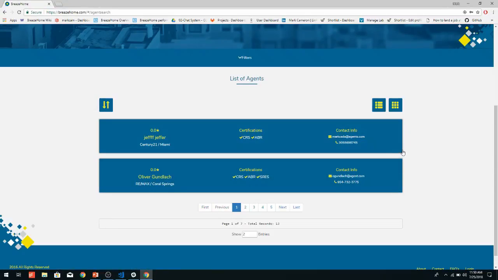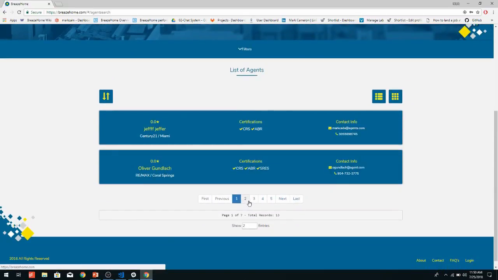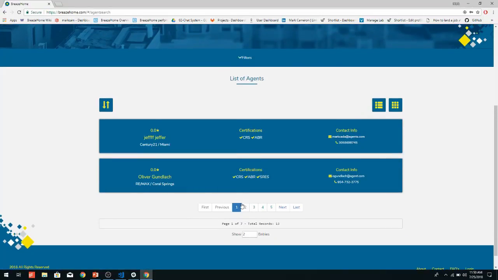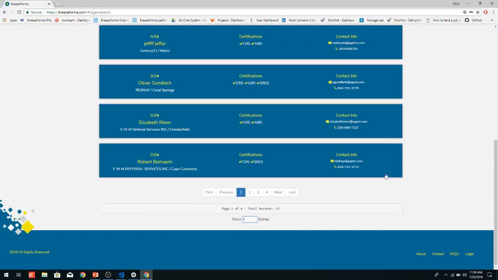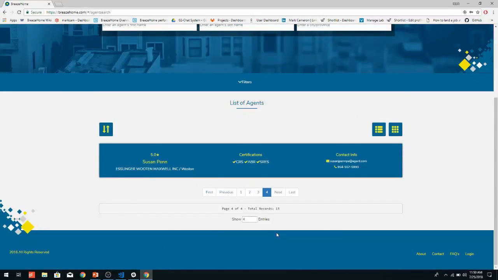This allows the user to handle the amount of data that's being presented to them, so that they're not required to scroll. Having, for instance, 4 agents per page is manageable, and we can scroll through like so.